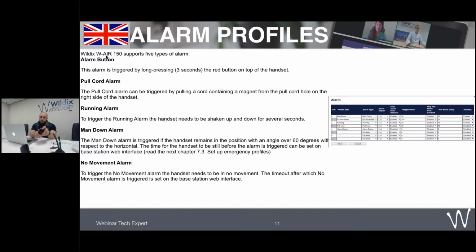So if I hold this down, I'll see it's ringing on the handsets. I've got this set up in here. I've also got the pull cord alarm, so this part here, if that comes off, it can trigger the alarm again. Then the running alarm: if the handset is shaken up and down for several seconds, it will trigger an alarm. I won't demonstrate that. There's also the man down feature: if the handset remains at an angle over 60 degrees for a certain amount of time, the alarm is triggered. And then you've got no movement as well.